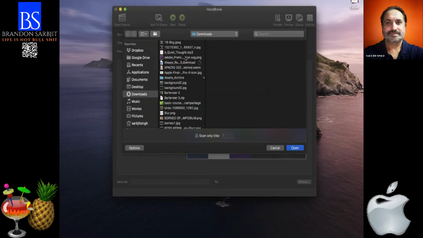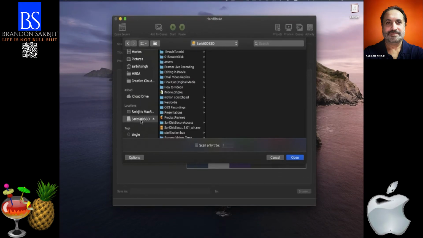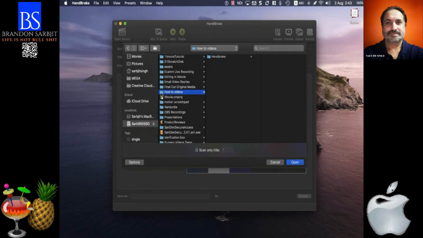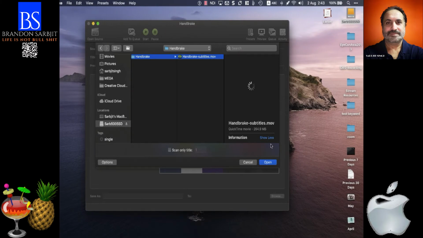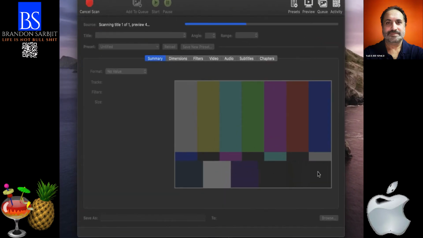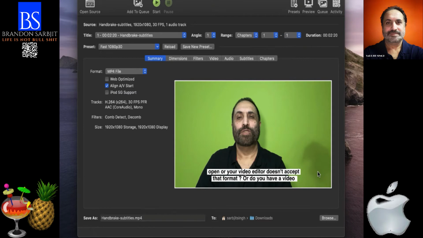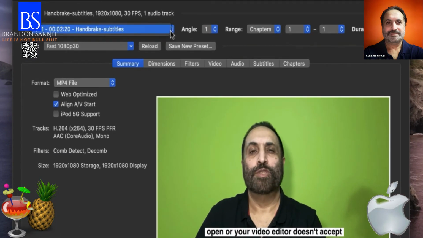So I will click on source again and then go to my hard disk and the subdirectory where my .mov file is, and then open it. Once you click on open, it will load it onto the Handbrake application. Then you just check the title area to make sure that the file is the correct file.